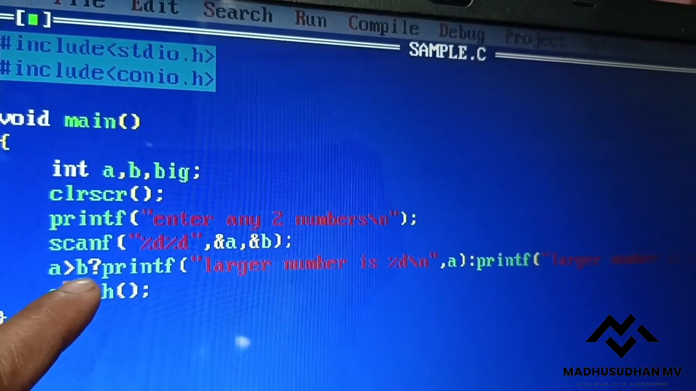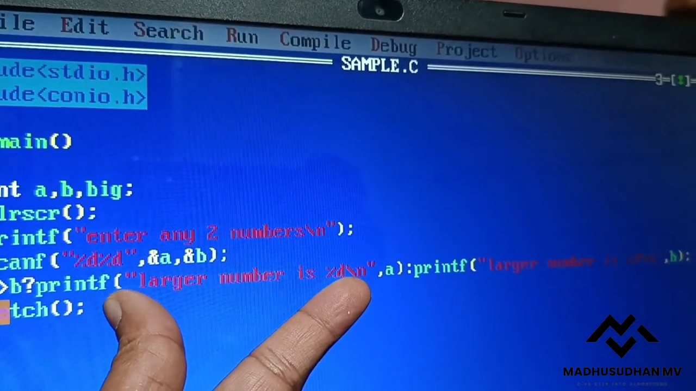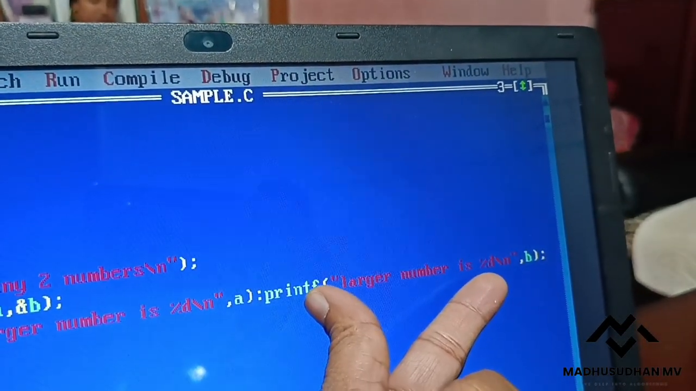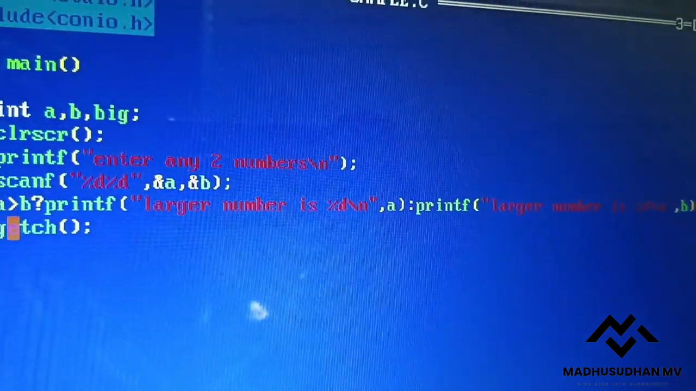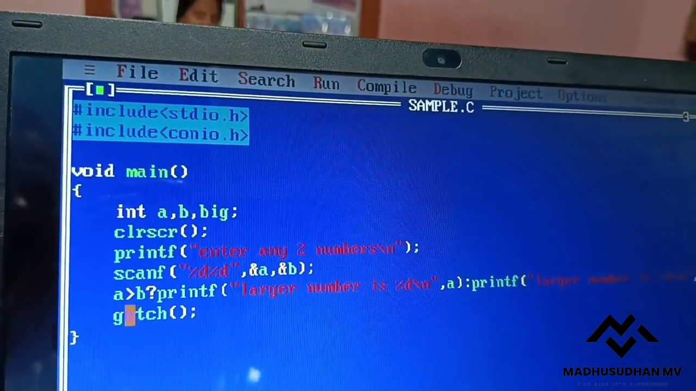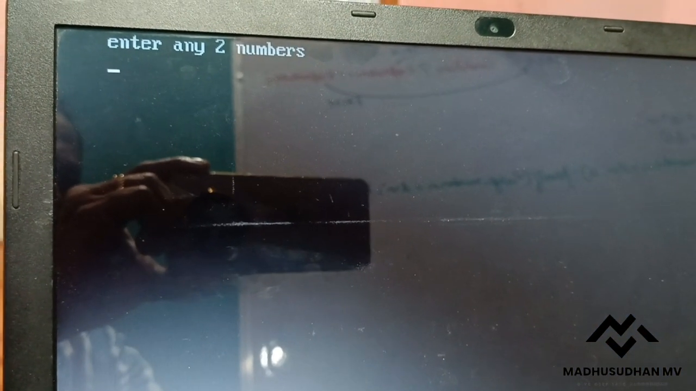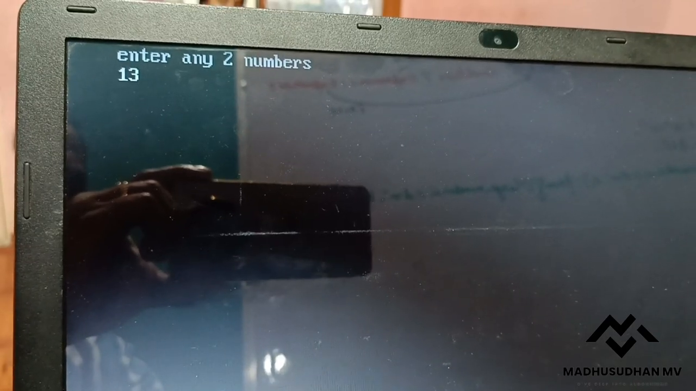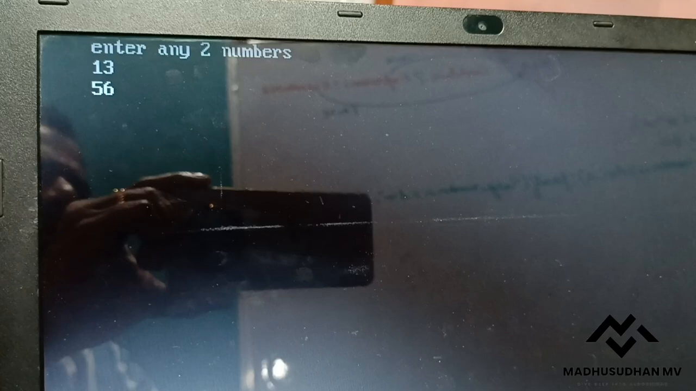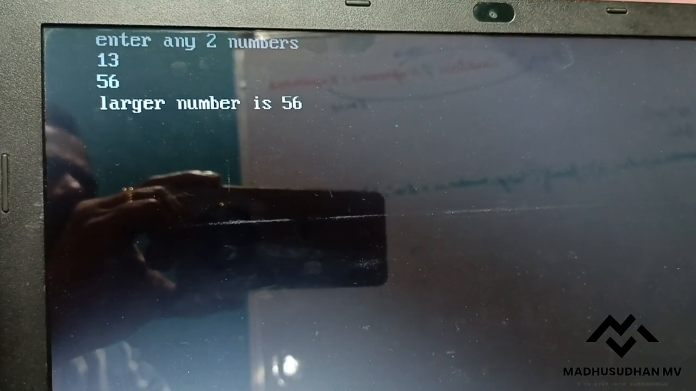See here, I am printing directly. In the place of expression 1, I am printing the A value, and in the place of expression 2, I am printing the B value. Okay, this is the only change. So again I will run this program. See, now it is asking to enter the numbers. First I will give, let us say, 13. Then I'll give a second number, say 56. Here which is greater? 56 is greater. Now you should print 56. See, the larger number is 56, it is printing. So it is working fine.